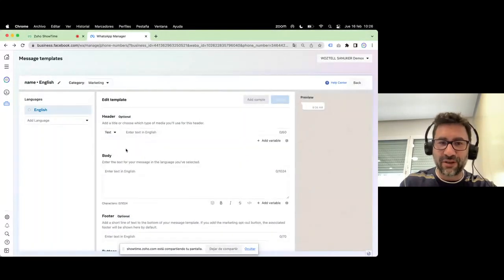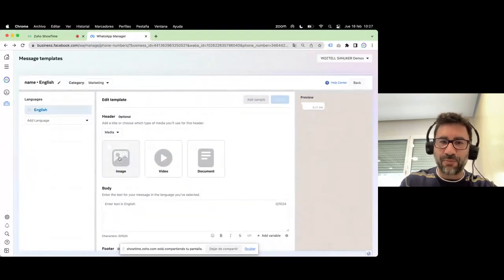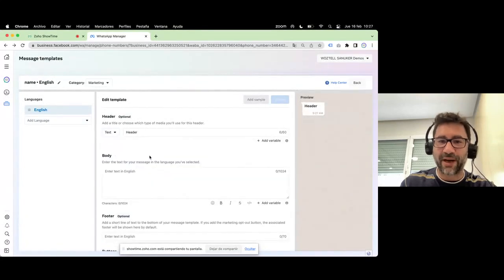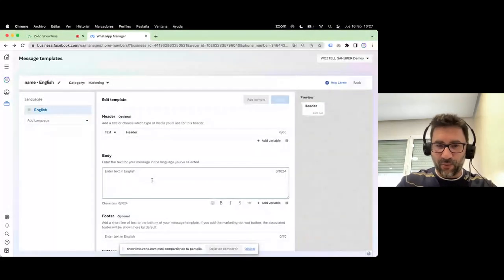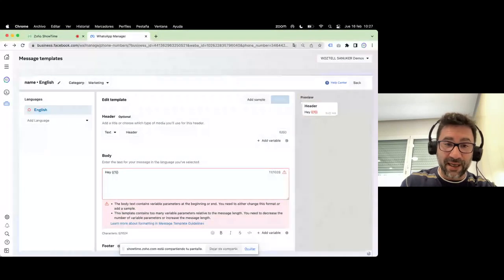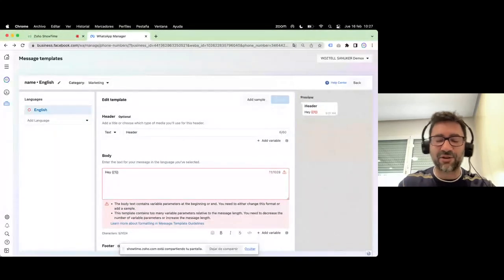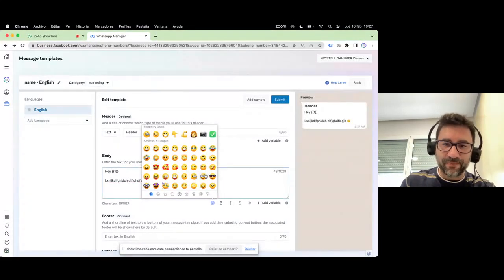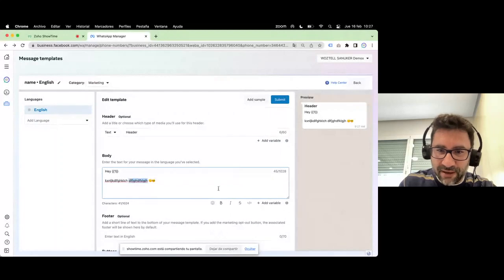Here we can choose the type of the header, as we told before. This is a header, or here we can use media, image, video, or document. So it's pretty easy to create. Here is the body. We were talking about the variables. So here, for example, hey, and I can add the variable. So when I send the template, I can say, hey, write the name of the customer, and then start using the rest of the text. As I told before, we can use here emojis, or we can use here different kinds of formatting options.